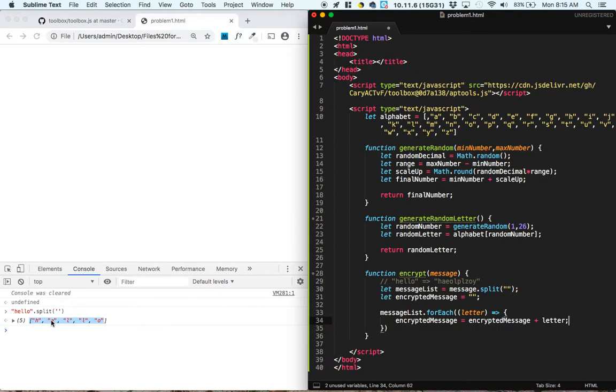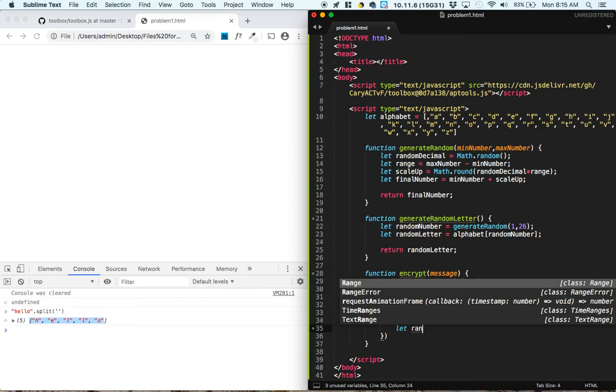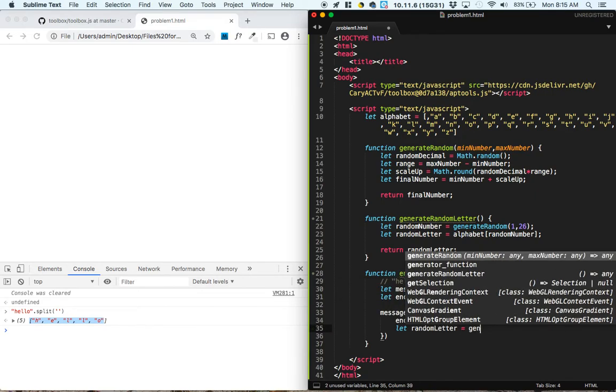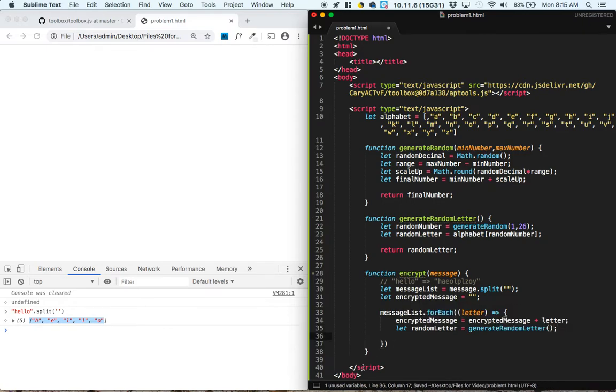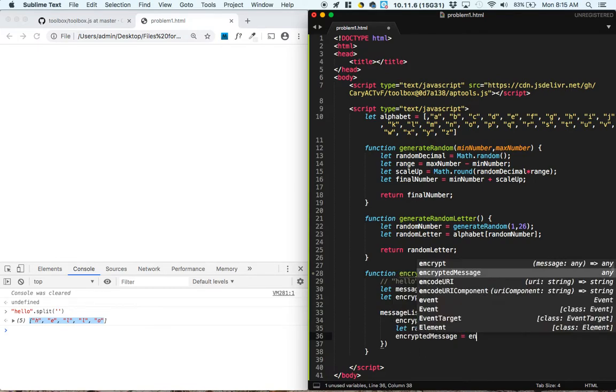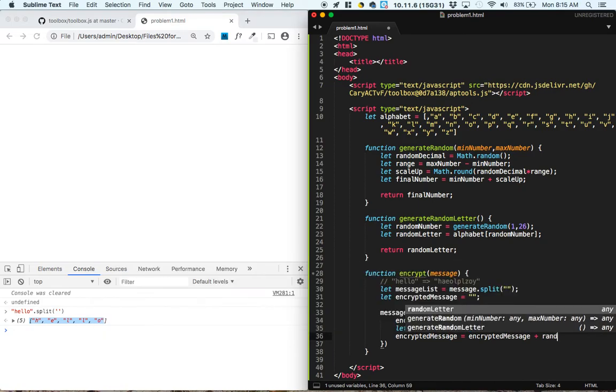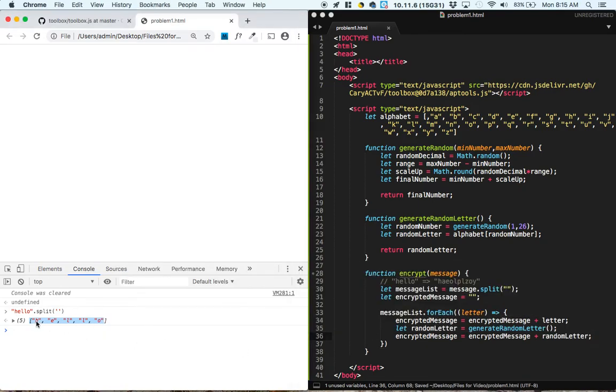But now instead of just going through and adding letter by letter to our encrypted message, what we want to do is we want to add a random letter here as well. So let's let random letter equal generate random letter. And then what we'll do is we'll add not just the letter that we were currently up to in our encrypted message, but we'll also add to the encrypted message the old version of it plus whatever random letter we just created. So we're going to add the current letter H, generate a random letter, and then add that random letter. The next time through, letter is E. So we add E to it. We generate a random letter, and we add that to it.